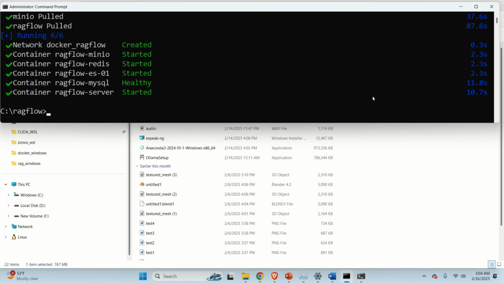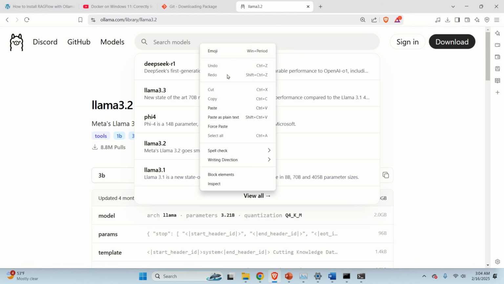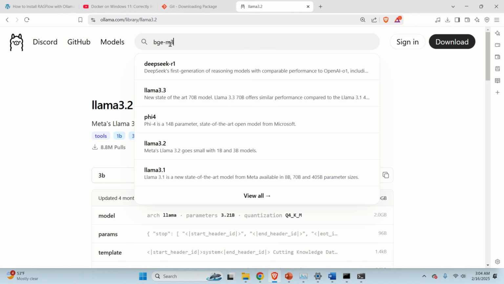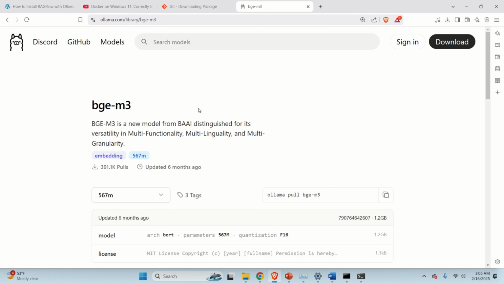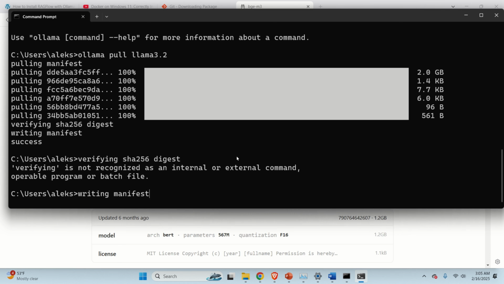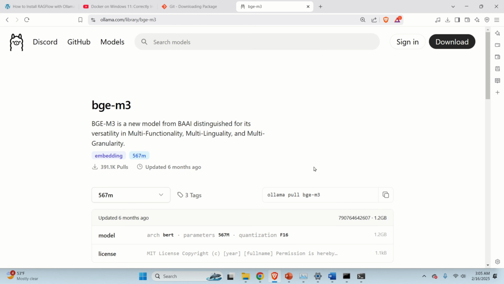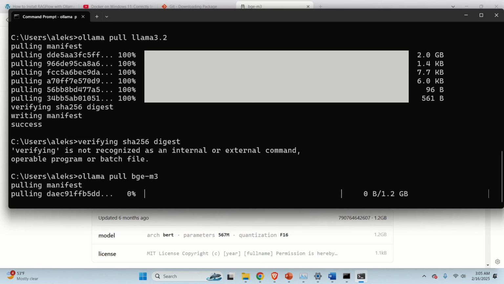Good. The next step is to download the embedding model. To download the embedding model, go here, that is, search for models, and search for BGE-M3. BGE-M3 is a relatively powerful and small embedding model. Consequently, let's install this model. Again, go to this web page, copy this, go to the terminal, paste this command. Oops, I didn't paste it very well. I need to copy this, paste it over here, and just pull the model like this. That's it. And let's be patient.